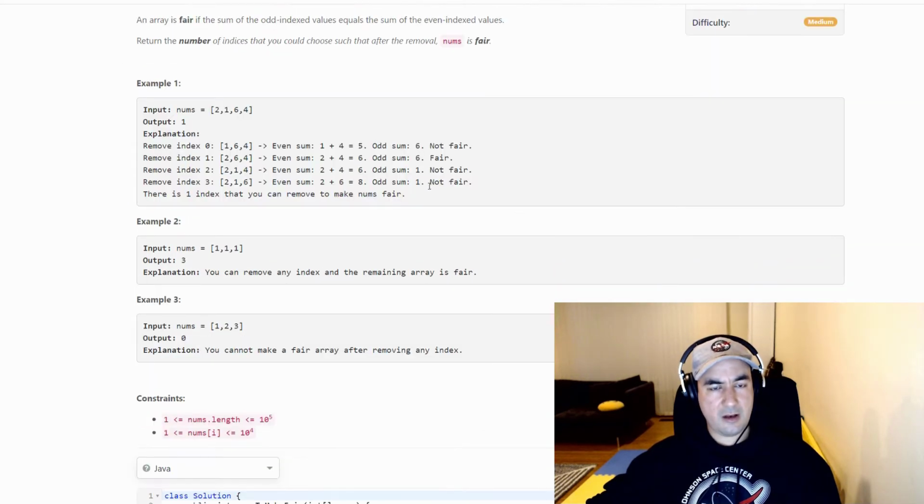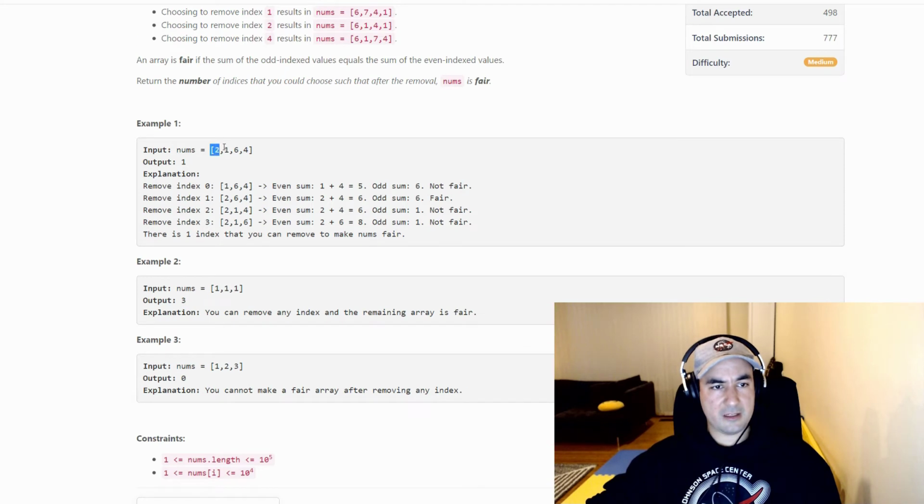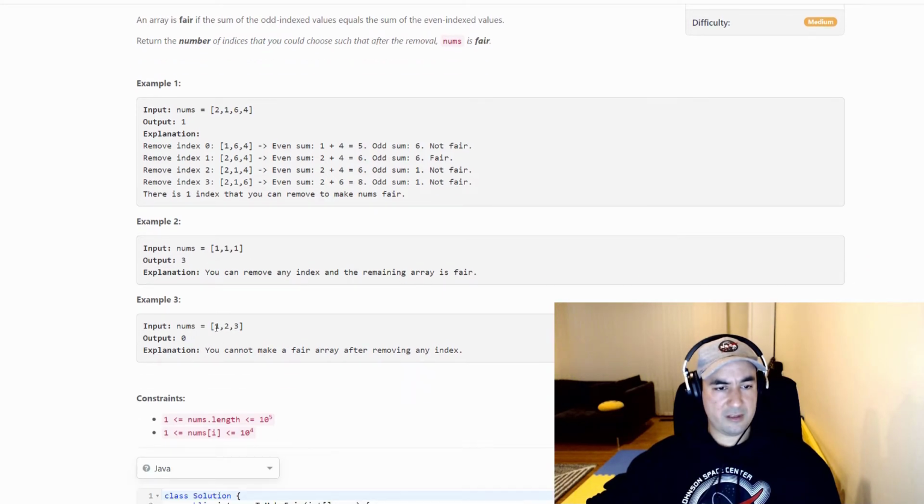You're being asked how many are those indices that you can remove to make the array fair. And in our example 2, 1, 6, 4, if we remove index 0, you will have 1 plus 4, which is 5, it's 0 index, so 1 and 4 at the even indices, and then 6 at the odd one, which is different. If you remove the second element, it will become fair, because 2 plus 4 would be equal to 6, and so on. And here, if you remove any of the elements, you would have fairness.